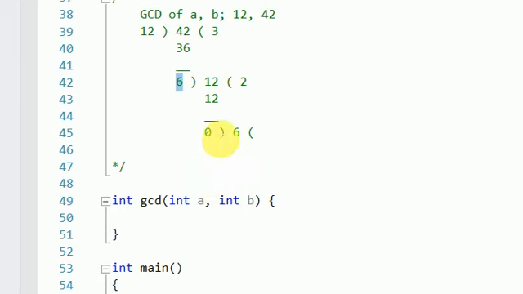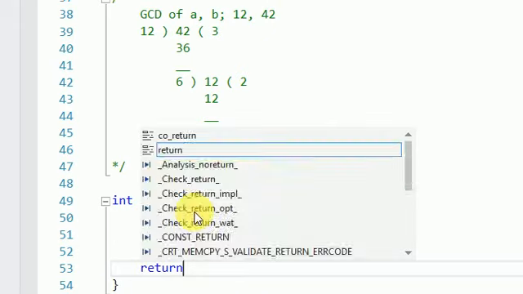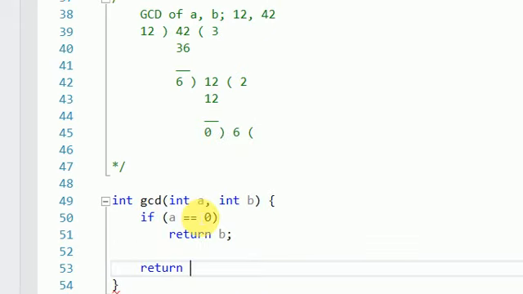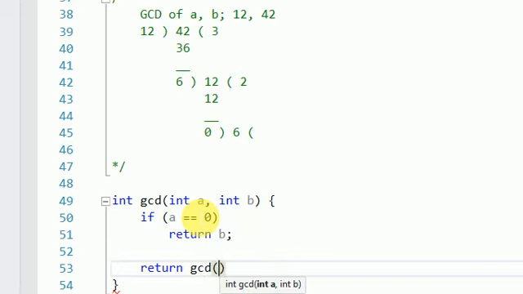So if we extend this in the recursion, whenever A is 0, B will be the answer. A, which is nothing but divisor. If divisor is 0, we return dividend as the answer. If A equal to 0, return B. Okay, and now we have to write the recursive function.